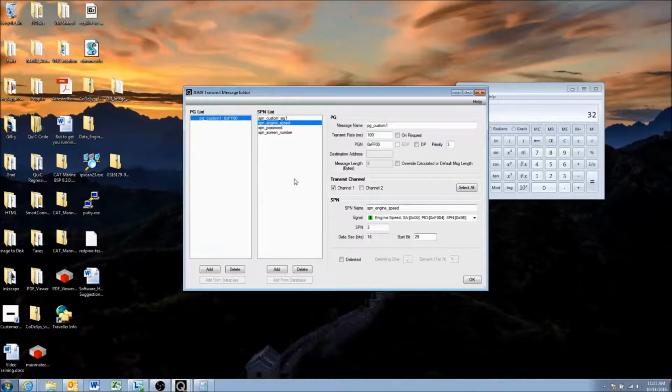But, okay, so we have everything set up here. In a normal system, right now we just set up one PGN, but normally you would have more than one. So here we can add a second PGN and call this something like custom 2, and go through the same things. So here we have our first PGN being sent out and our second, and we can make it a different transmit rate or a different channel, for instance, that we're sending it out on.